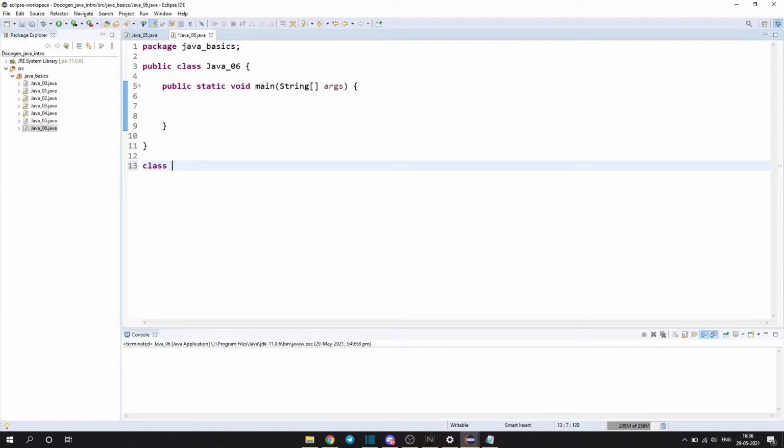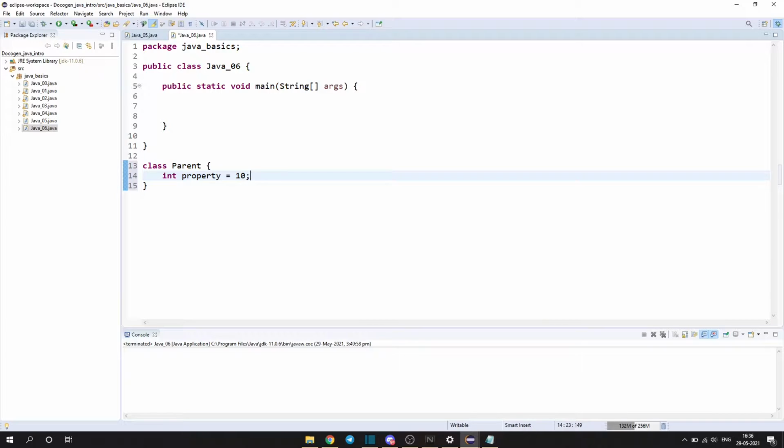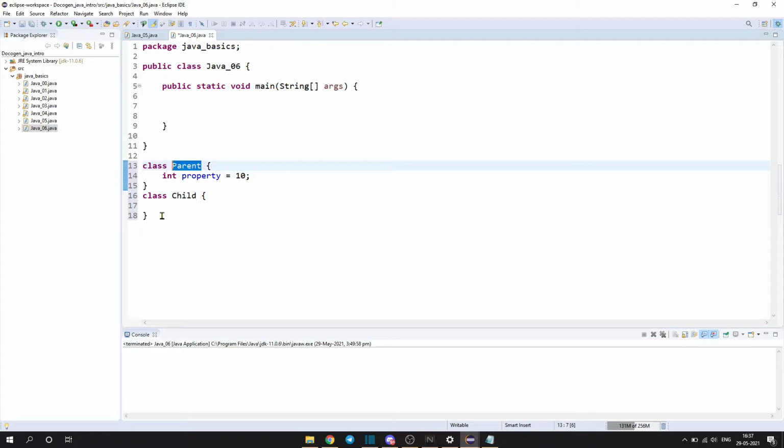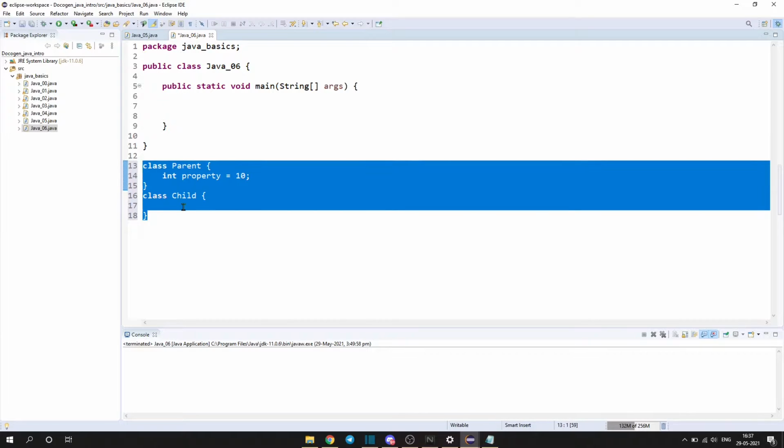So I'm writing, let's say, a parent class. Okay, parent. Now I can give it a property, let's just say some property. And I'm going to create a child class also. So now this is just a class which has the name child, and this is just a class which has the name parent. These are not related to each other yet.